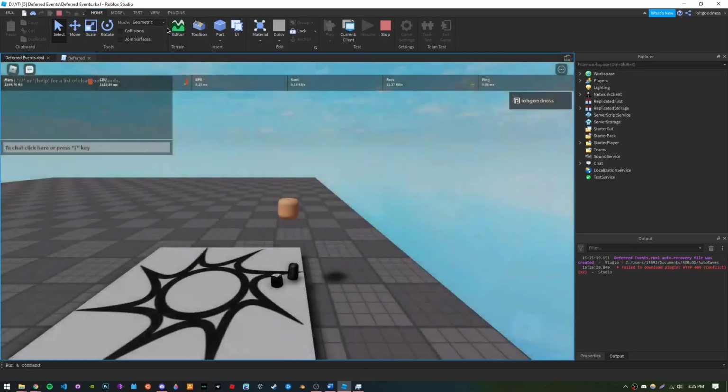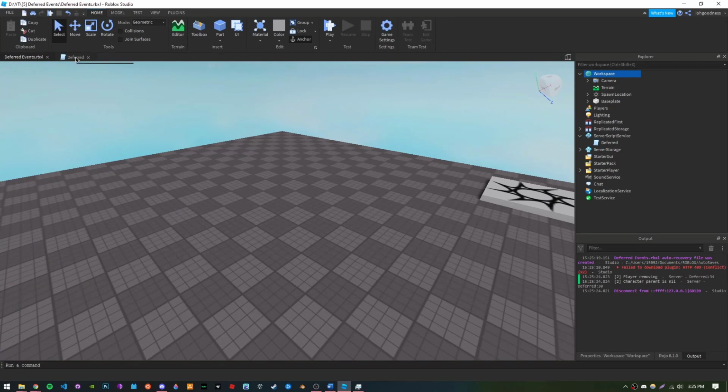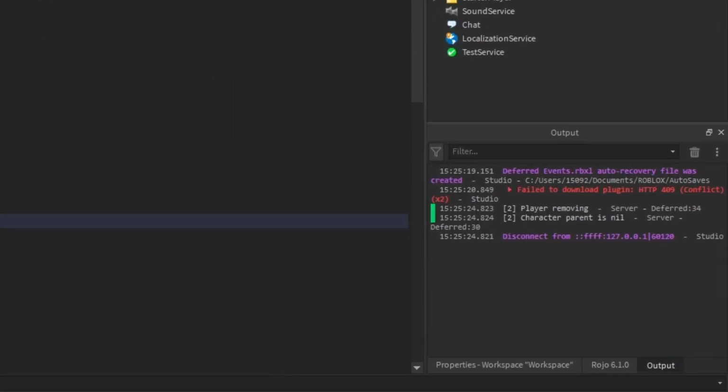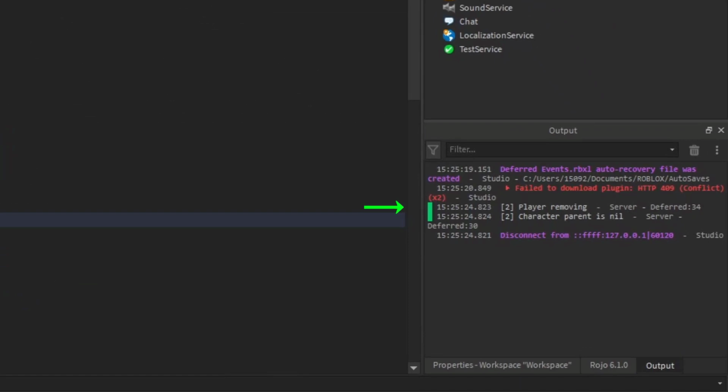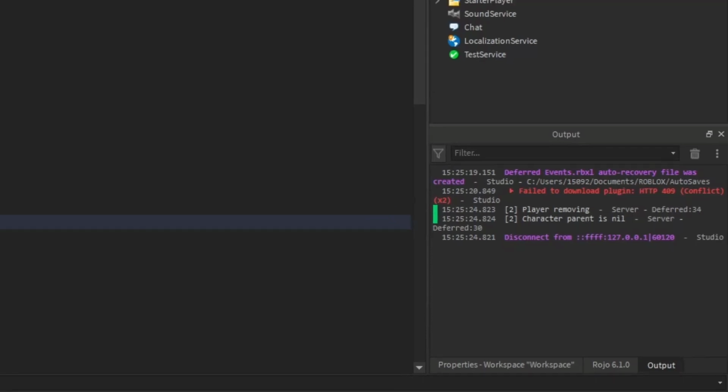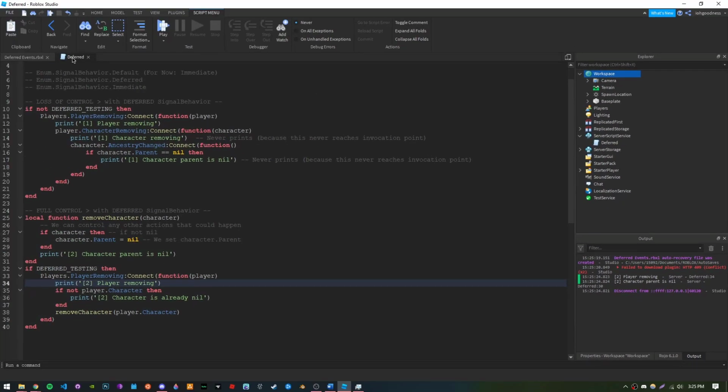Now, if we hit play and stop, we can see that in the output, player removing printed and character parent is nil printed, meaning that we were able to see when the character was removed, and, if need be, manually remove it. Meaning that we are in full control as to what happens when the player removing function fires. We can see the character, we can remove the character, and do any other code that we need to run. This would be potentially keeping our code a little cleaner and more reliable without the usage of embedded events.